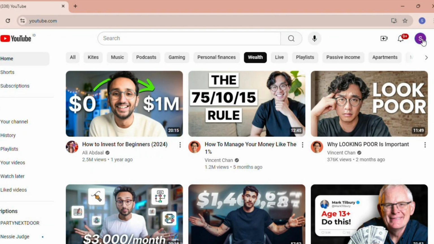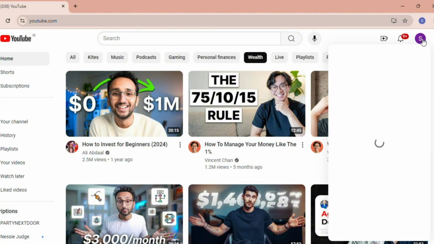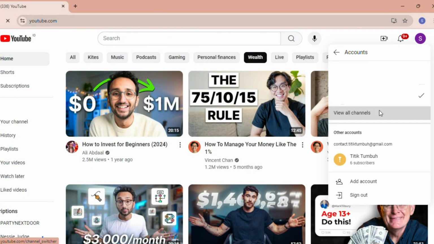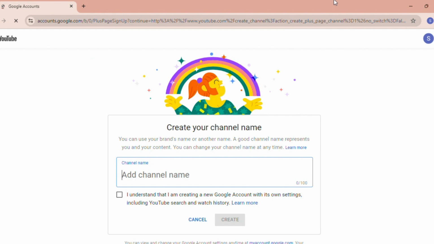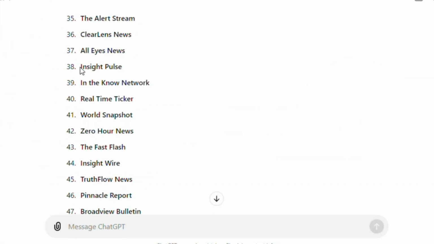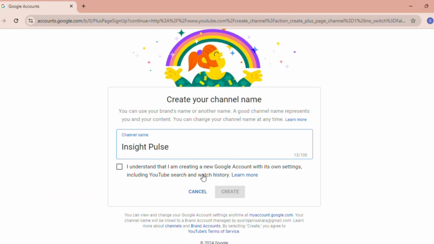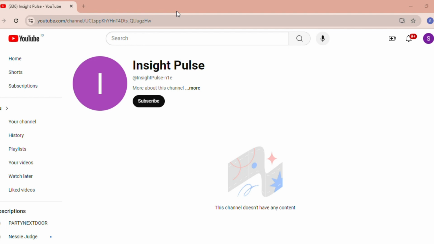Just go to YouTube and log in using your Gmail account. Click on your profile, switch accounts, and then hit View All Channels. Finally, click on the Create a Channel button. Alright, let's head back to ChatGPT. Now, copy the name we chose for our channel and paste it into the text box on YouTube. Great. Now, check the box and click Create. Boom. Our channel is up and running.